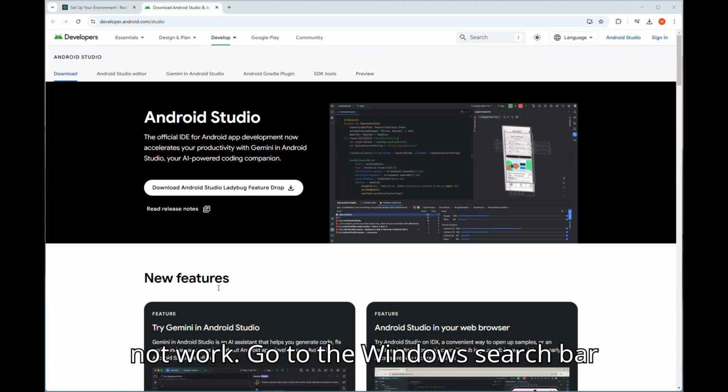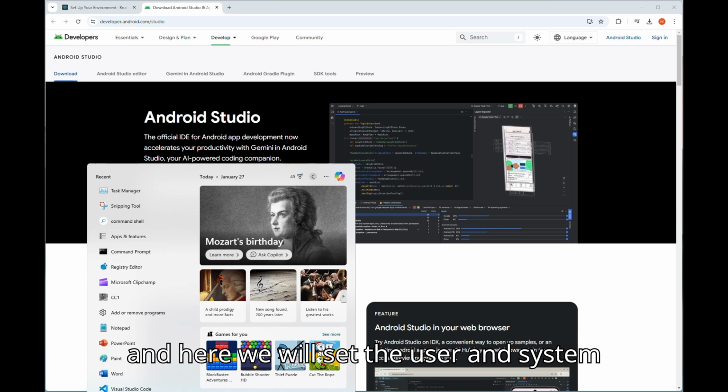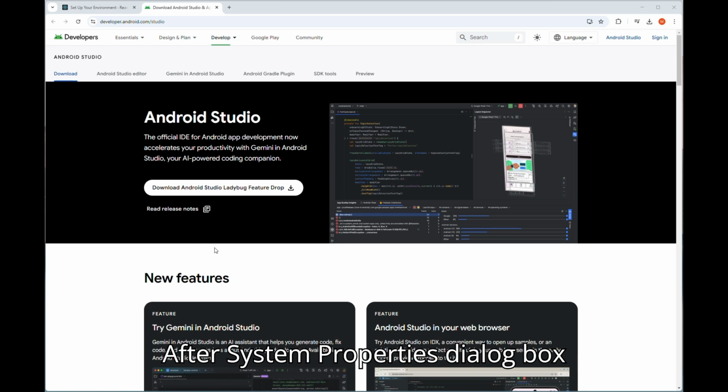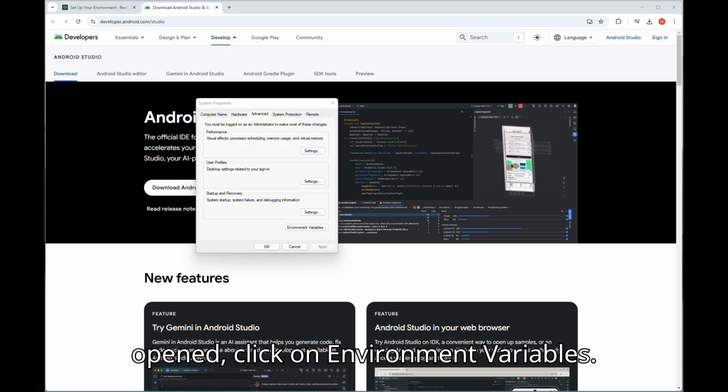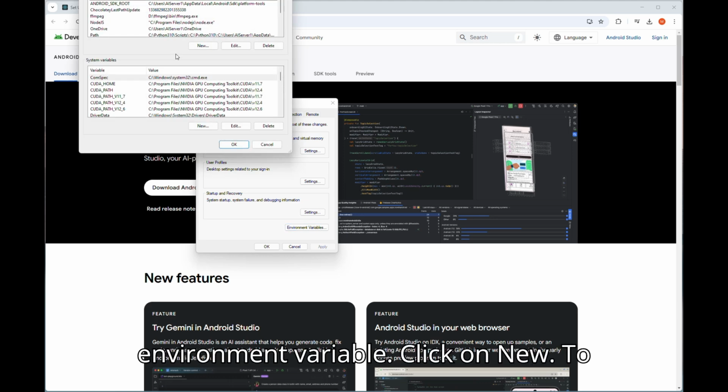Go to the Windows search bar and find Edit the system environment variables, and here we will set the user and system variables. Click on it. After the System Properties dialog box opens, click on Environment Variables. It will open another dialog box. Configure the ANDROID_HOME environment variable.